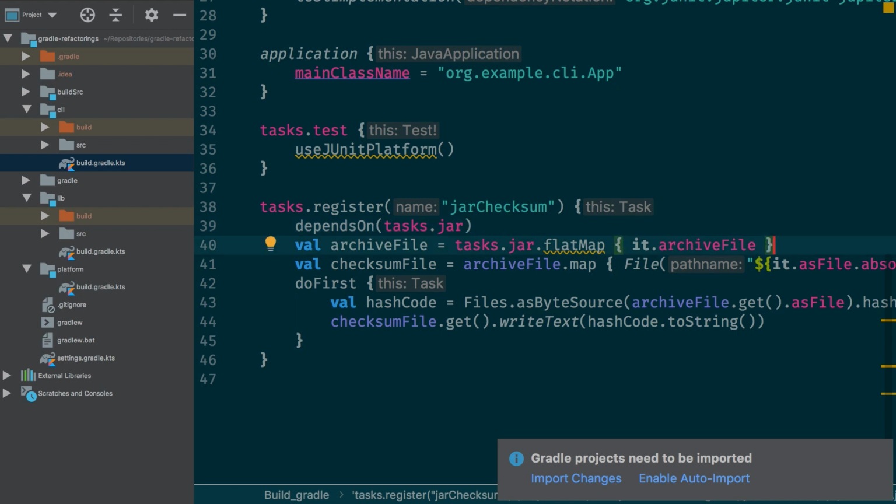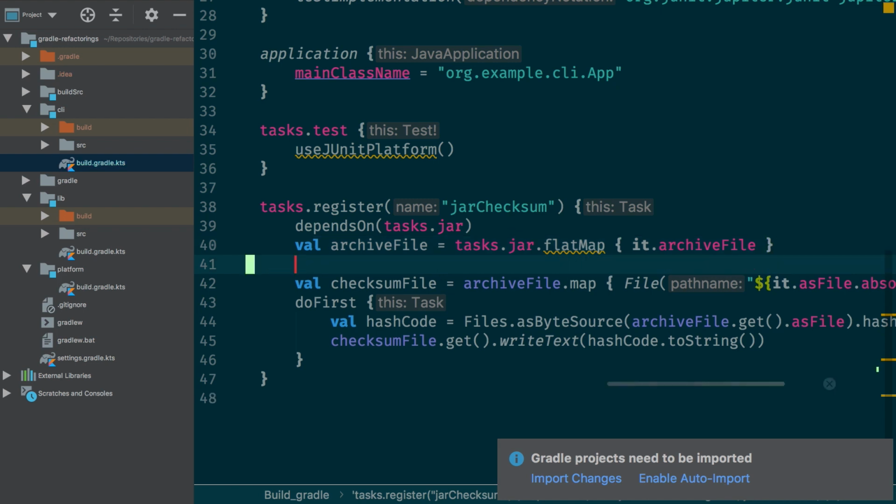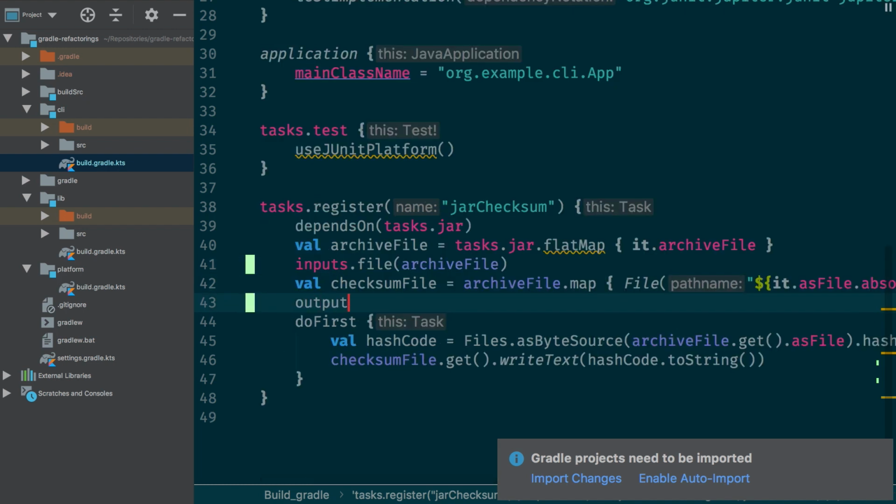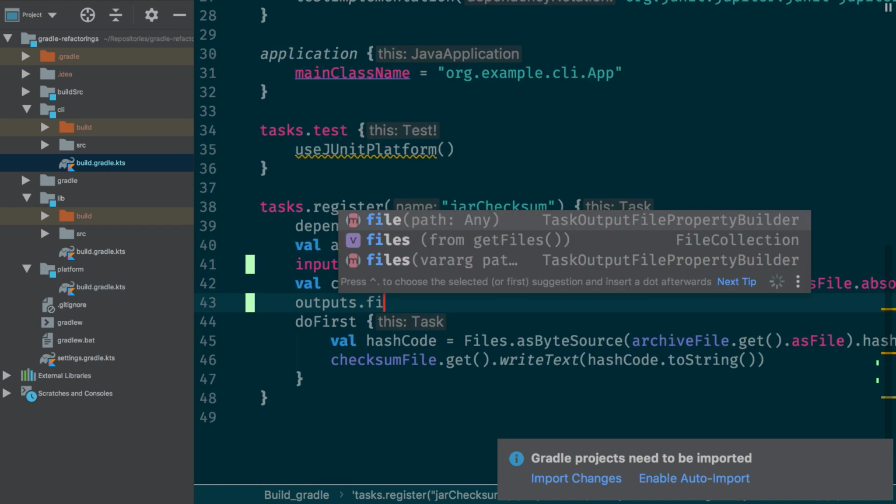The way to make it work is to actually declare the inputs and outputs of this task. Right now, Gradle doesn't have the slightest idea what this task does. It doesn't really understand the code. Only we do. So we need to help it a bit. So we need to declare the inputs. And one way to do this is to use the DSL for that. So we can say inputs file. So the archive file is the input. And the checksum file is the output.